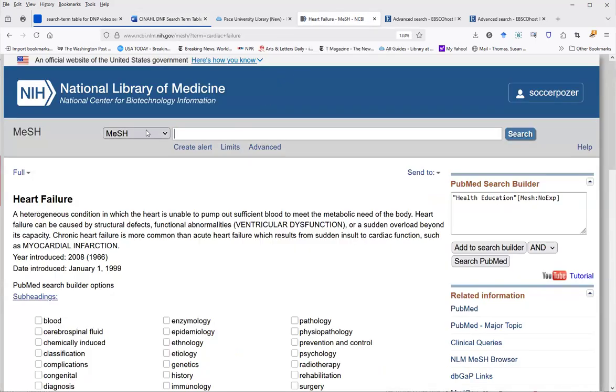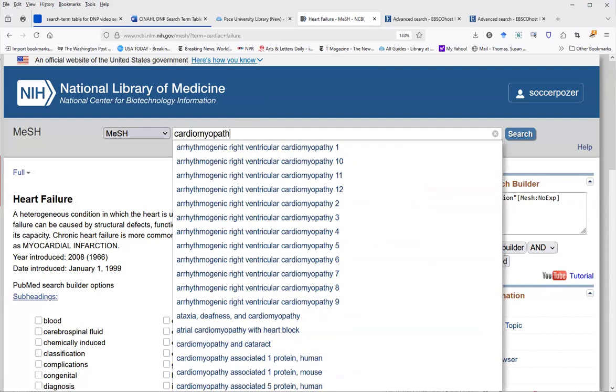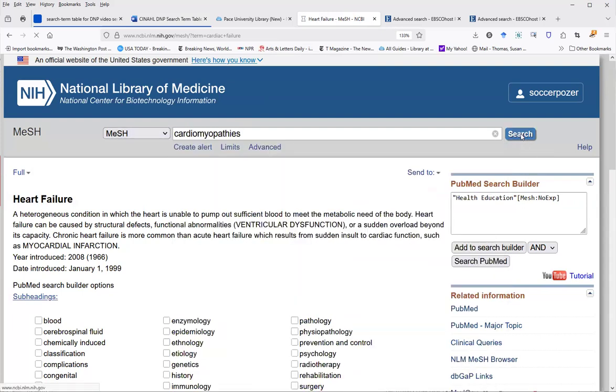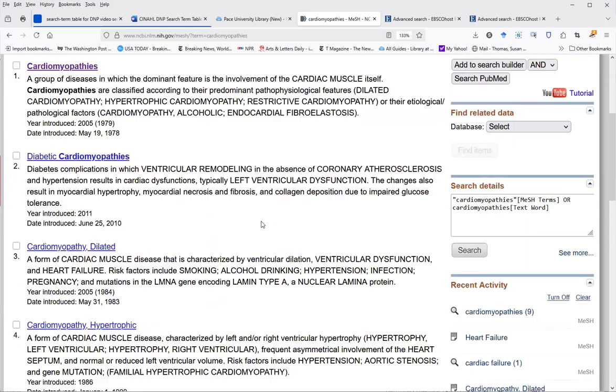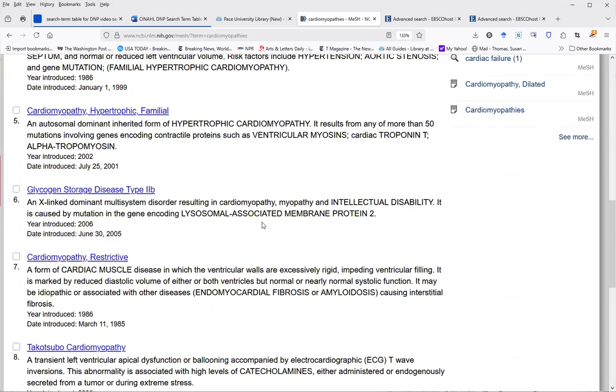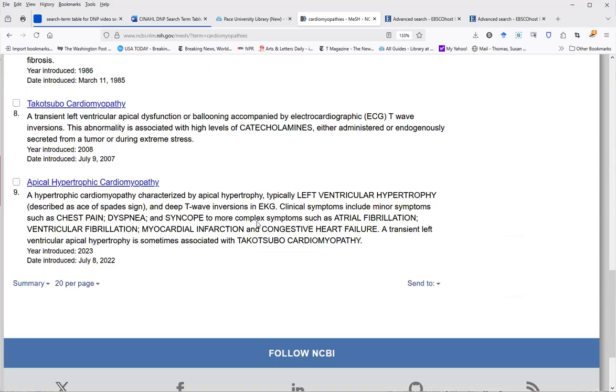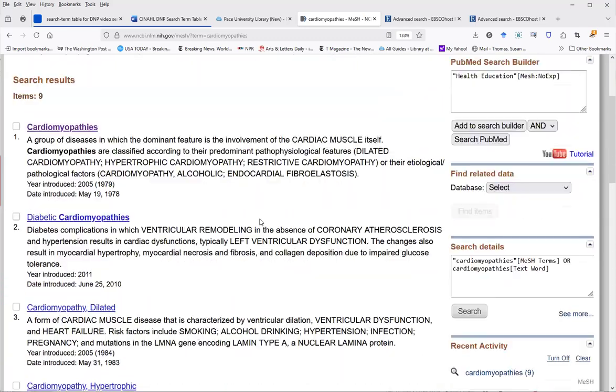Let's try one more in MeSH. How about cardiomyopathies? So there is a match for that. And by the way, it's always a good idea to look at all of the results to see if there is something spot on in this first page of results. My eye is on cardiomyopathy, dilated, because that's directly related to heart failure. So I'm making a note of that right now, but not yet recording it.